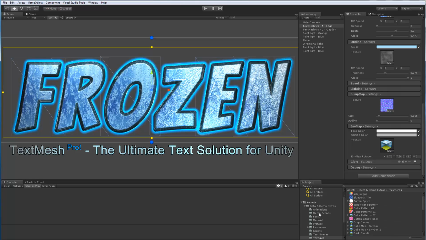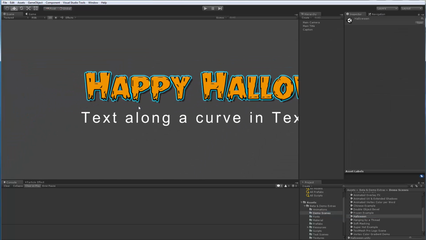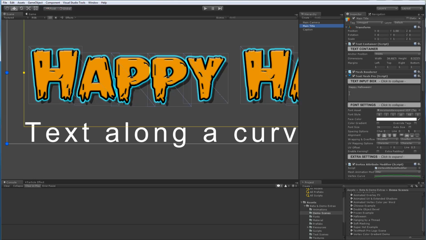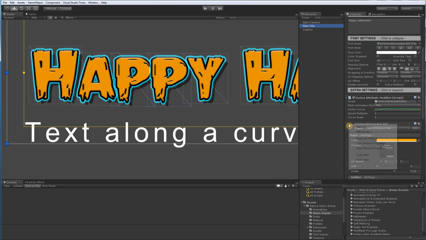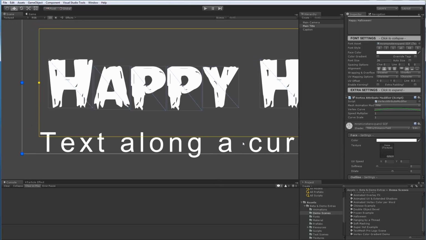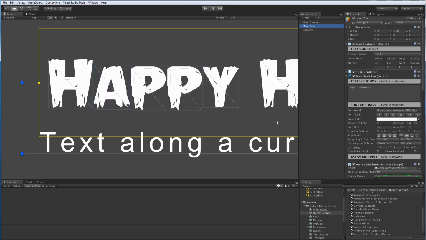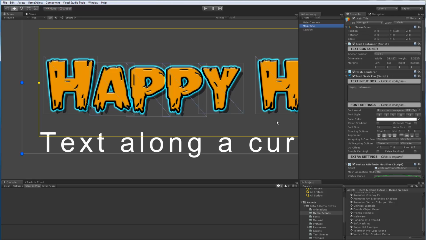Next, let's go back to our demo scenes, and I'll show one more, which is this Halloween example that I did. So here again, we've got a plain, let me reset the text. So this is just a font I got from somewhere on the internet. This is what the font looks like, right? Just plain looking text. But in TextMesh Pro, as I tweak the material properties, let me hit undo a couple times.